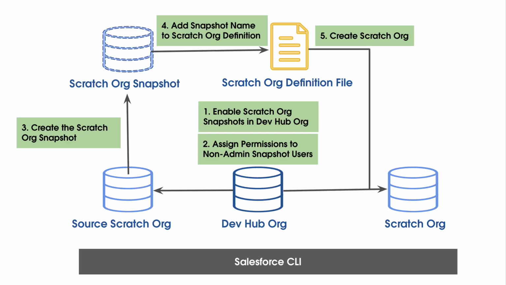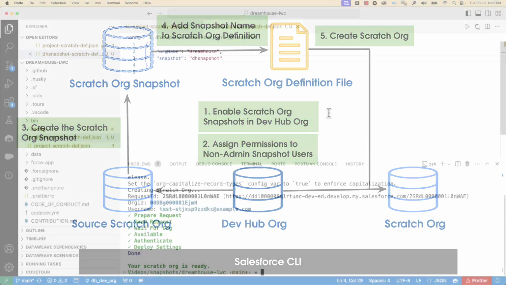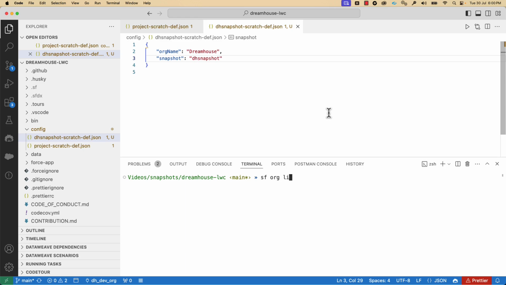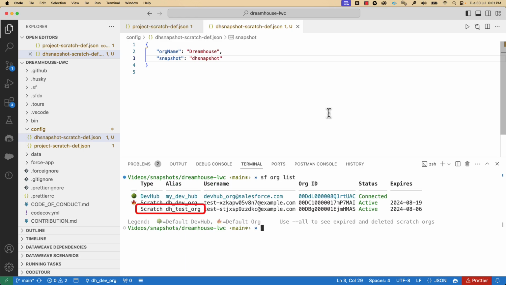We have completed all 5 steps and created the scratch org in the Dev Hub org. Let's now check the newly created scratch org to verify that it has the installed package, data and metadata from the source scratch org. Let's list the orgs and you'll see the newly created scratch org listed there. Let's now open the newly created scratch org using the sf org open command.